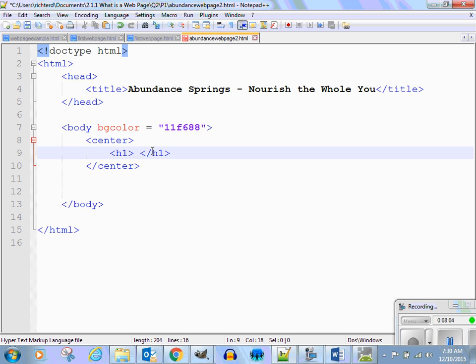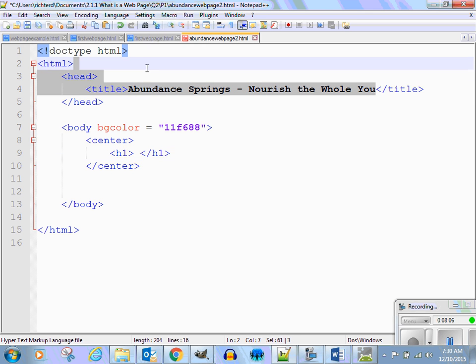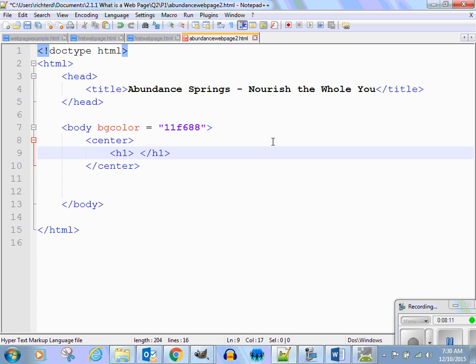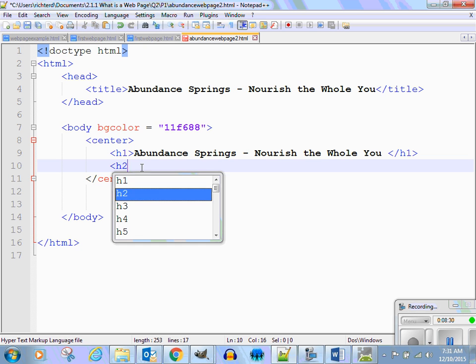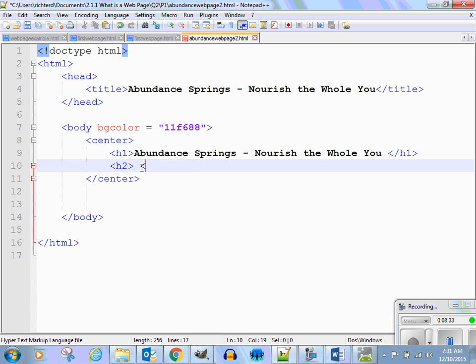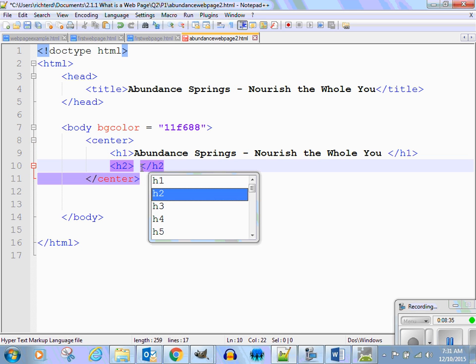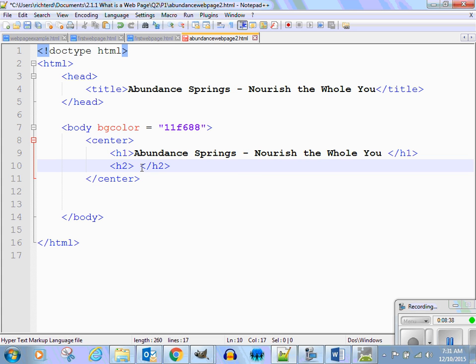And then inside of here, I could take this right here. I could copy this. Nourish the whole you. And I put inside of that. Okay, and now let's go ahead and just say, all right, I want a header 2. Let's go see what header 2 looks like. We'll just have some fun here. And I'll put that again in header 2.